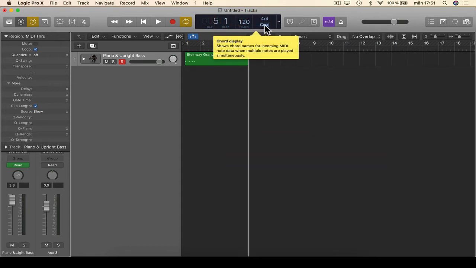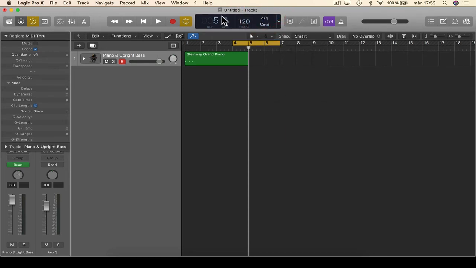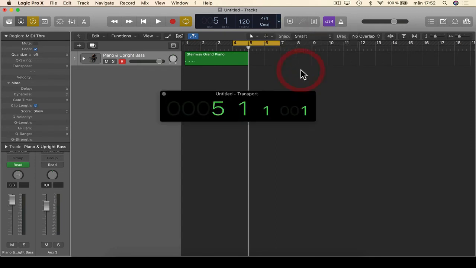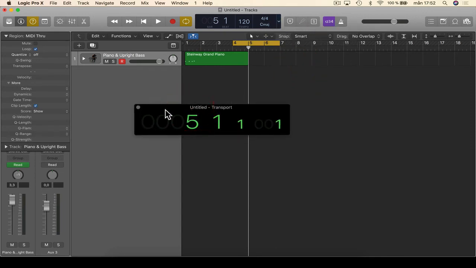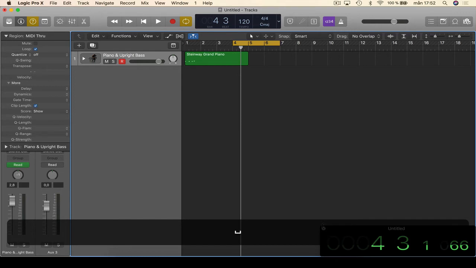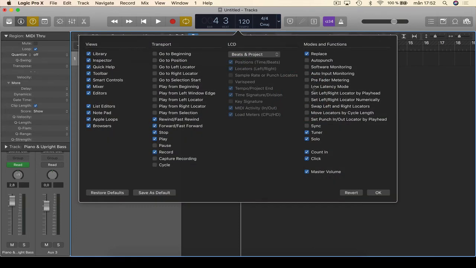Same thing here, we can just either double click it or just click it and choose. This arrow here will show us different styles of this transport bar here. We can also open up giant display like this. So this is going to be open all the time, like that. And you have different options here. You can also customize it. You can add a lot of different stuff here, as you can see.